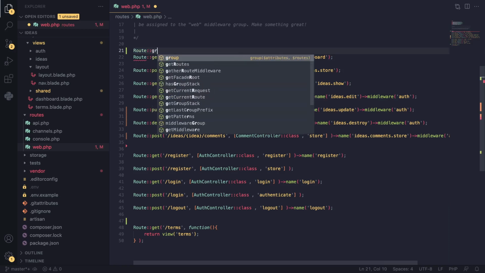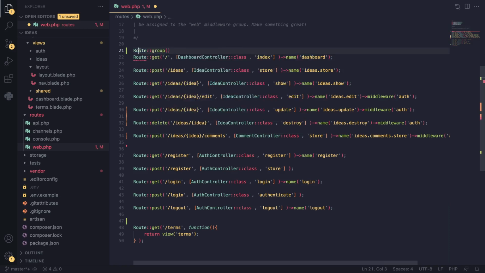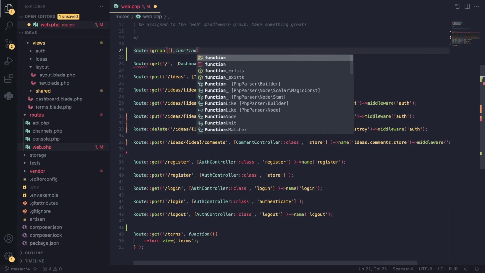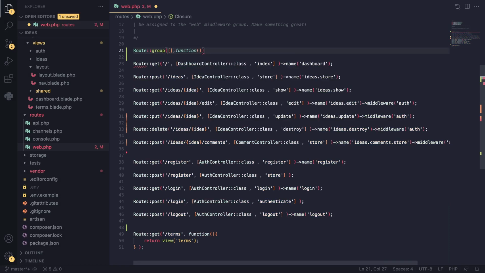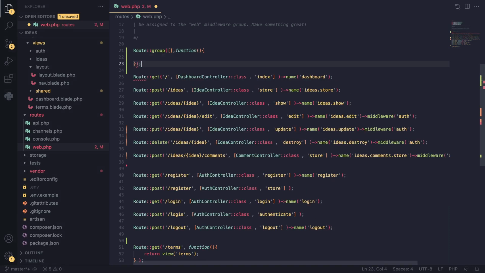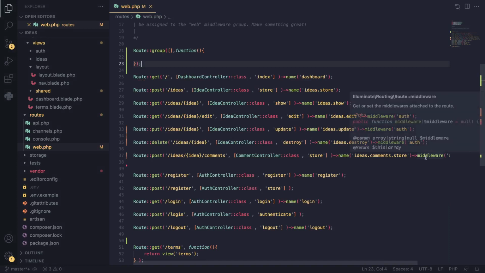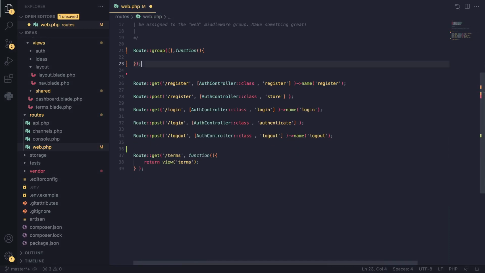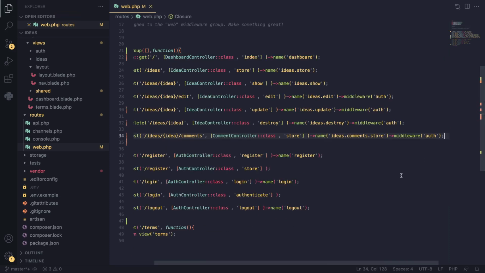Well, you can define a route group, which uses the same route class we've been using so far. It takes two arguments. The first argument is going to be a set of settings or properties. I'll explain that in a second. As the second argument, it takes an anonymous function or a closure. Inside that closure, you're able to define all of your specific routes. So I'll copy all of these and move them inside the closure.